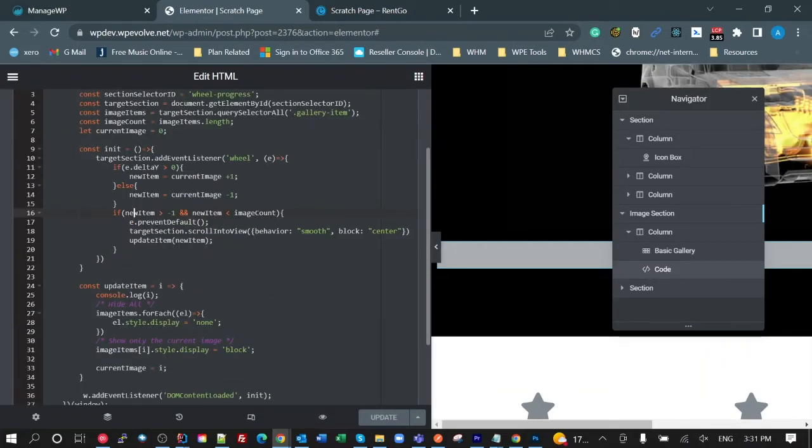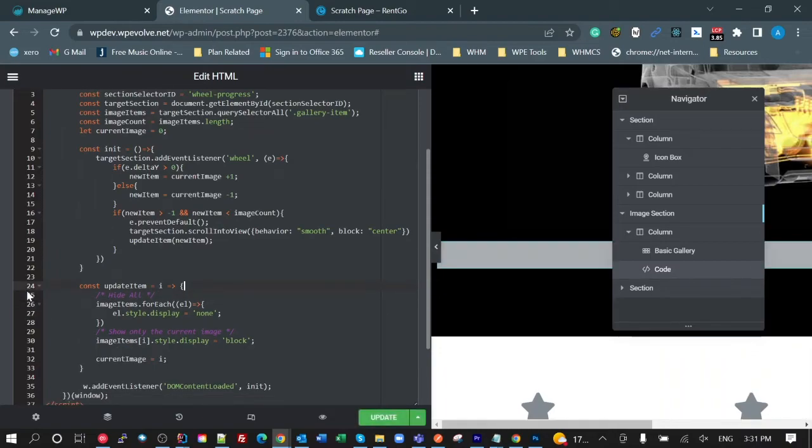Okay, so update image. I'm just going to take that console log out; we don't need that. The first thing we're going to do is get our image items, which we got right up here at the beginning, so we've got all of the gallery items. We're going to do a forEach through each of those, so we iterate through that array and set the display to none. So set everything to display none. Then we're going to get the image item at the current index and set the display on that to block. And then we're going to update our current image. So this current image counter up here is going to update when we call that update item function. And that's pretty much all there is to it.